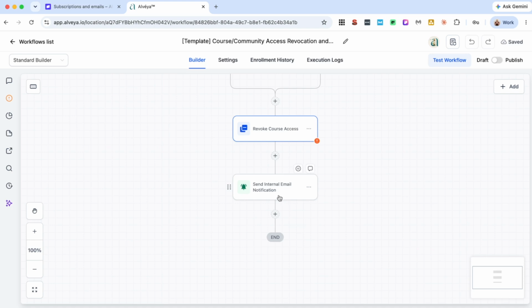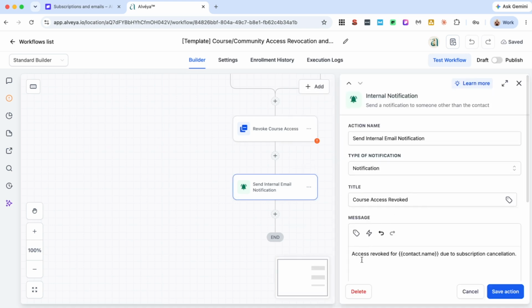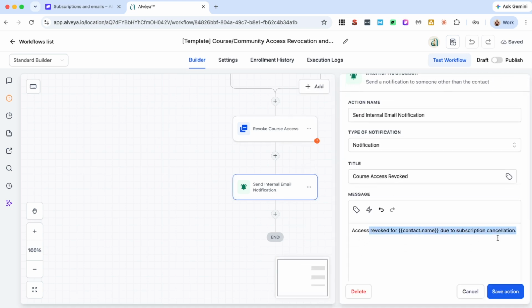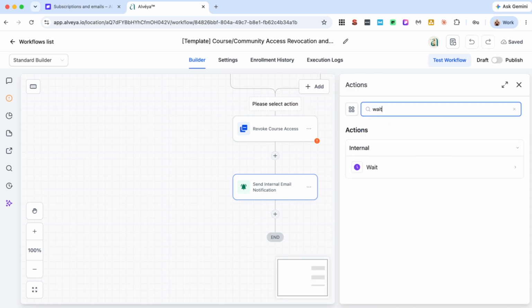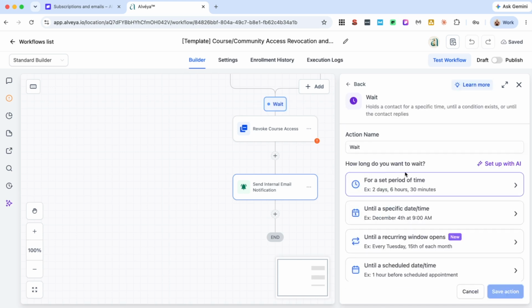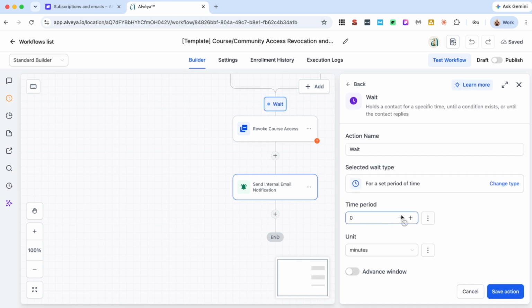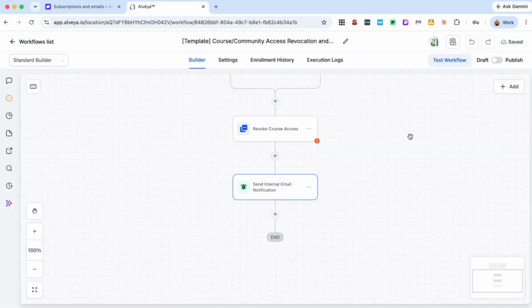Then open the Send Internal Email Notification step and update it with your email address. The message can be as simple as the client's name and which product they've lost access to. If you want to add a wait step before the revocation fires, to give your client a few extra days between the Stripe cancellation and the access removal, you can add that in here. Something like a 1 to 3 day wait is reasonable. Set this workflow to active when you're done.